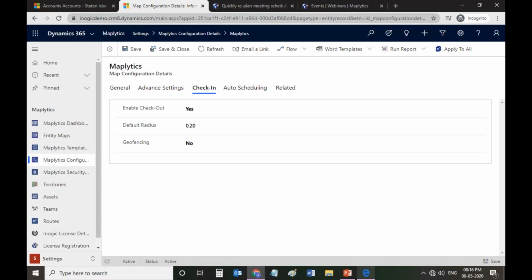And further, you can also restrict your salespeople to avoid checking in incorrectly. For that, we have given the option of geofencing. So what is geofencing? Geofencing is creating a virtual boundary for your salespeople. If you have set geofencing to yes, you can surely change this limit as well. This means that if a salesperson is within this geofence radius of 0.20 miles, he'll be able to check in or check out.